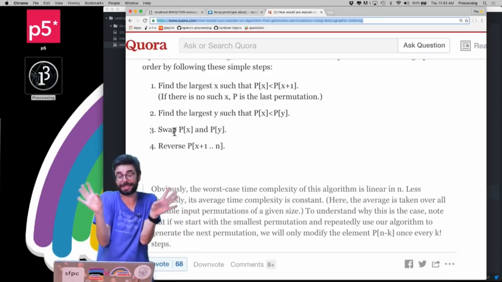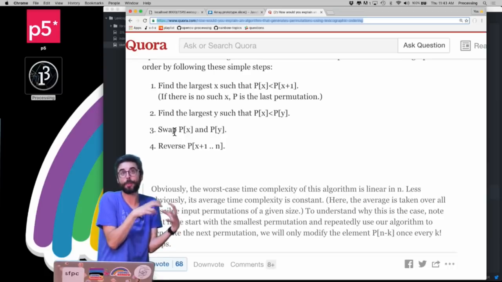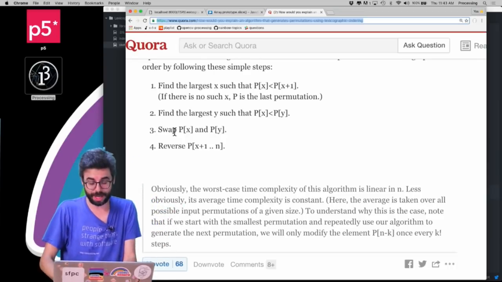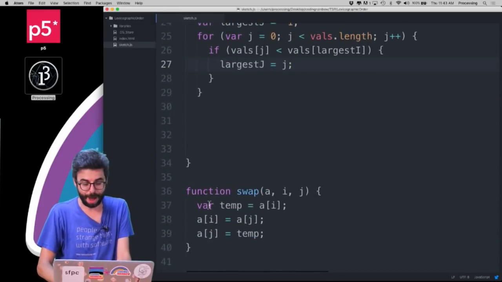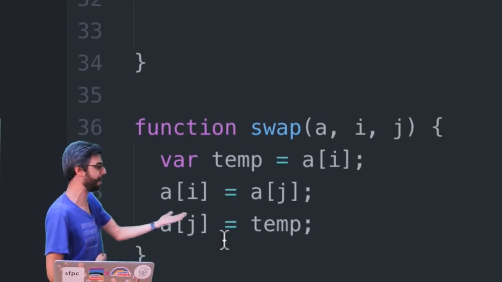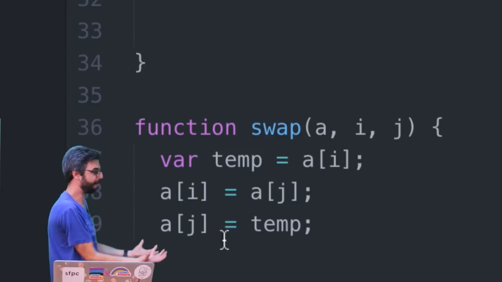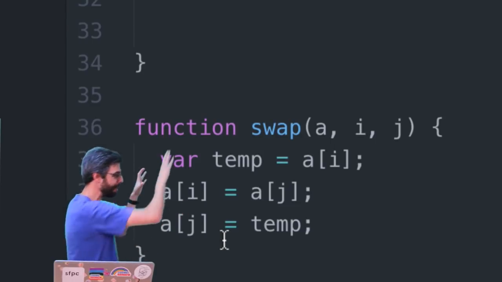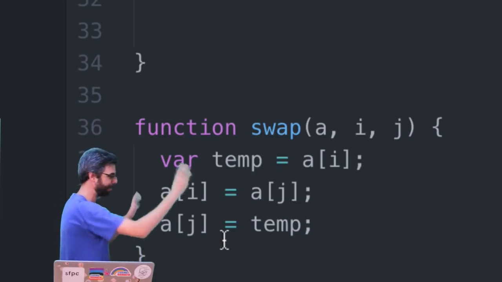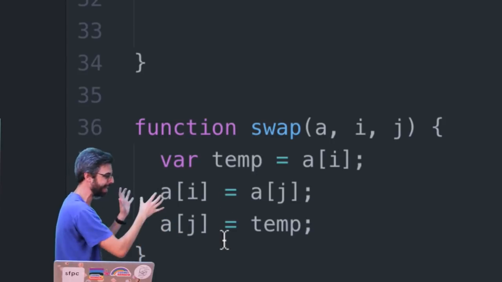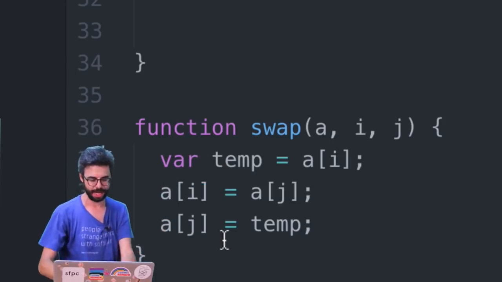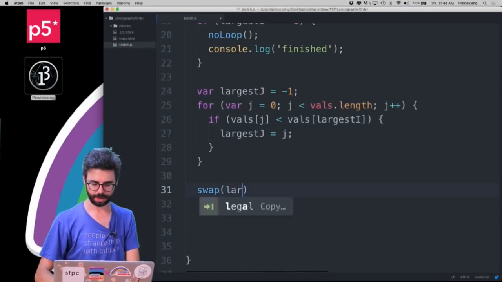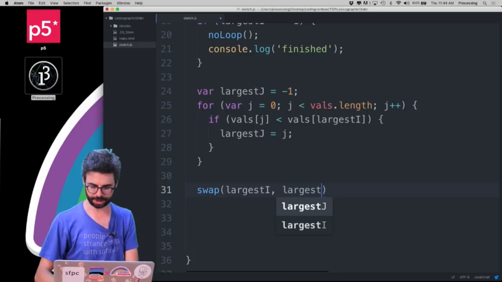Now, swap p index x and p index y. You might have come to this video without watching the previous one I made on traveling salesperson. But in that video, I look at a quick little algorithm for swapping two elements of an array. And here's the function that does that. I have a function called swap. I receive an array, I receive an i and a j. I save the value that's at index i. I put the value that's at j in i. And I put the value that was at i in j. So now all I need to do is say swap largest i, largest j.